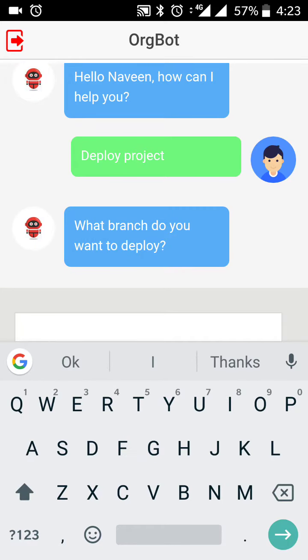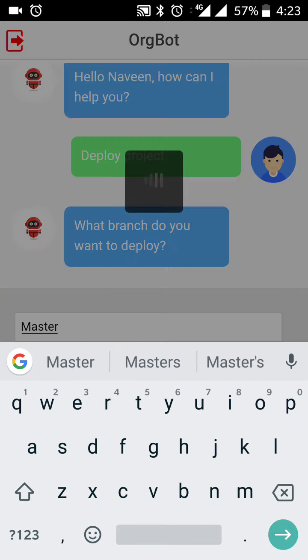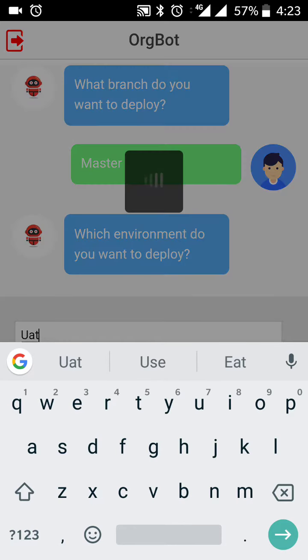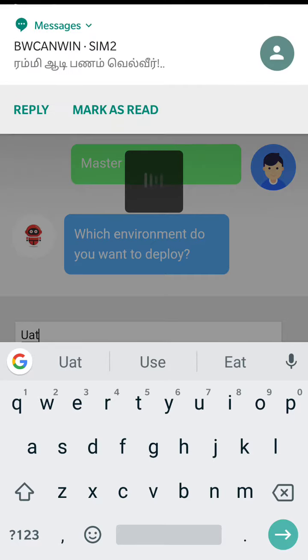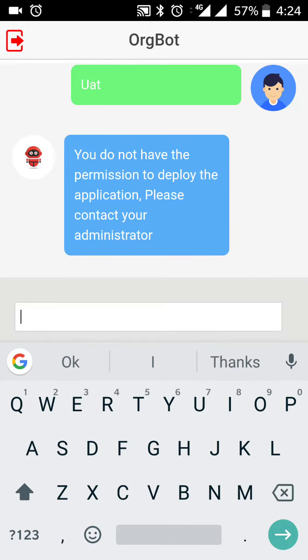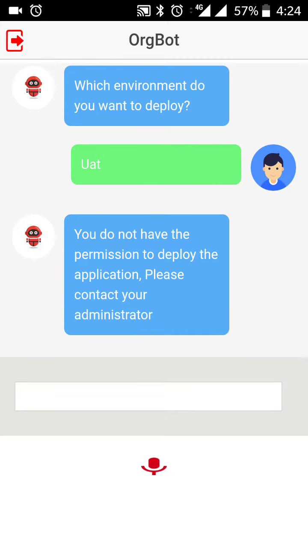What branch do you want to deploy? Are we able to see, is our bot eligible or capable of looking into the permissions? Which environment do you want to deploy? Okay, so basically I'm doing the same deploy and I'm saying I want to deploy to UAT as a different user, and she's just thinking. You do not have the permission to deploy the application. Please contact your administrator. Great. So as you can see, it manages the permission levels as well. So it knows the user who is logging in. That's a good one from a bot perspective.